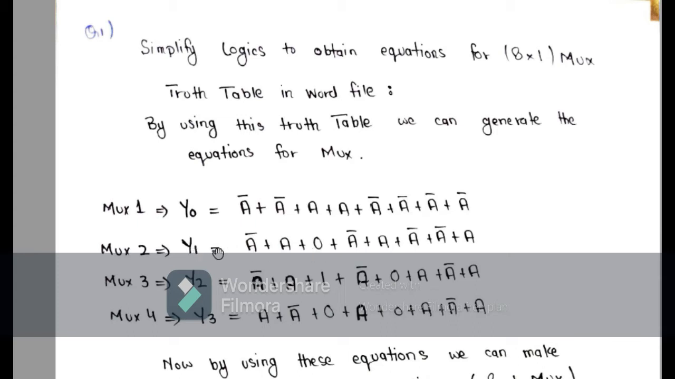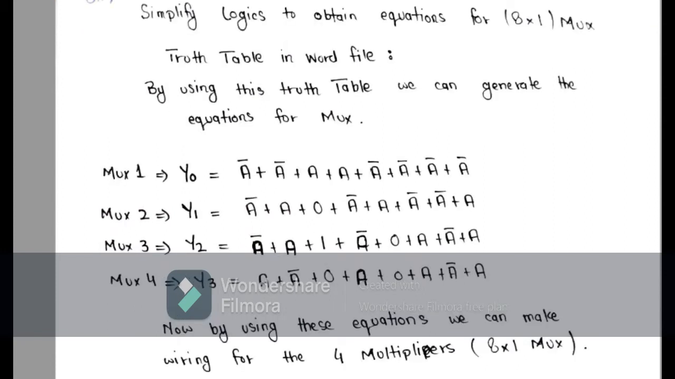Here you see on Y1, A bar and A, and 0 represents the permanent low output, and similarly in Y2, 1 appears which represents the permanent high output. It means that whatever our input is, the Y output at that input remains always high, and similarly at 0 the output remains always low. Now by using these expressions I will make the connections of the terminals of the 8 cross 1 muxes.